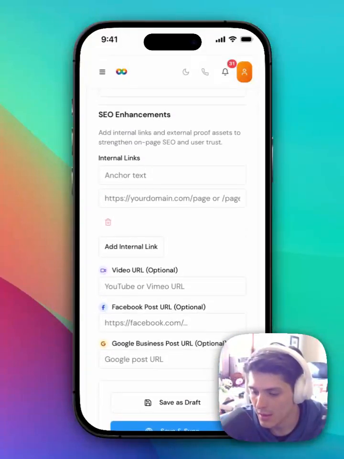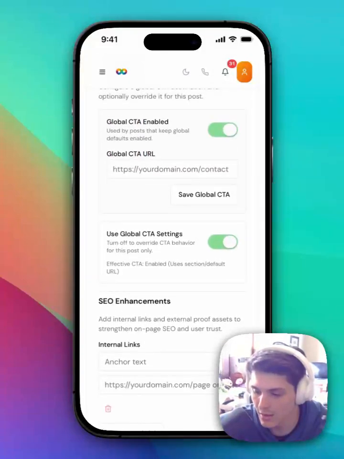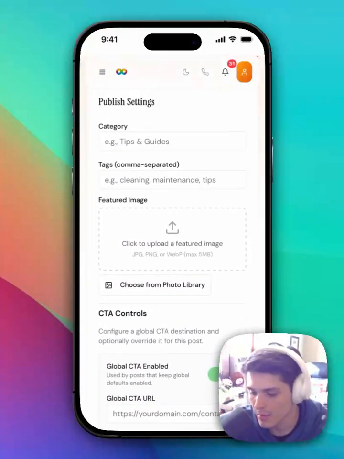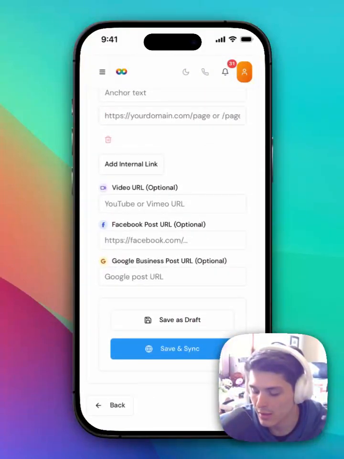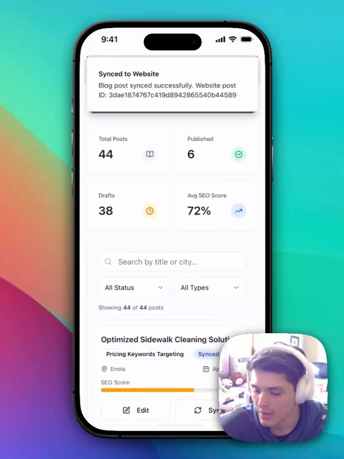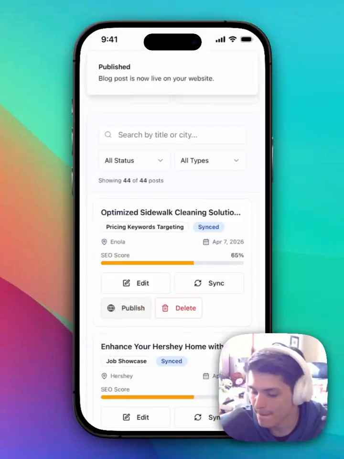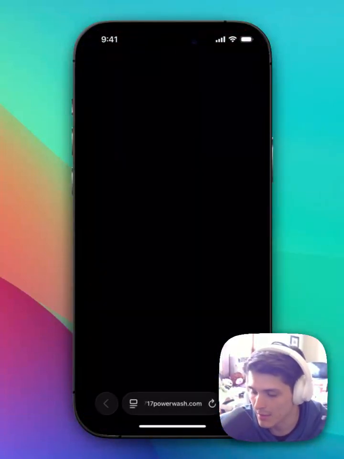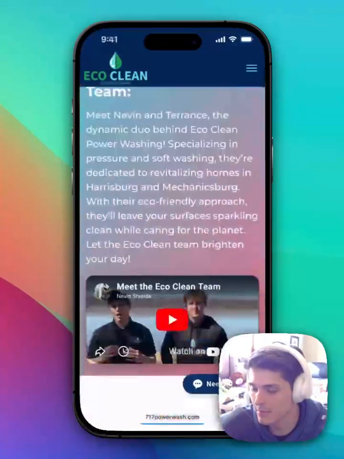Here it's giving you another option to add the video URL and Facebook link. Also the ability to add a CTA. I think I'll leave that off, and then I'll go ahead and click Save and Sync. Okay, so now it's been synced to the site. Now what we're going to want to do is click Publish. And now the post has been published. So we can head back to the website. We'll head back to that home page that had the blogs listed.